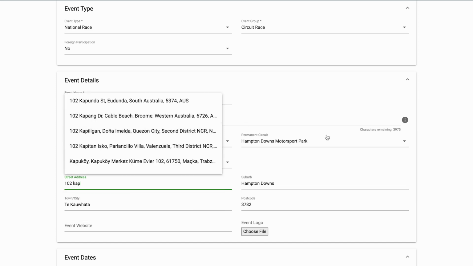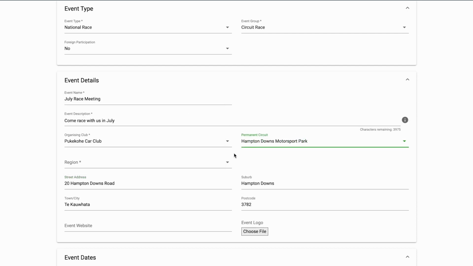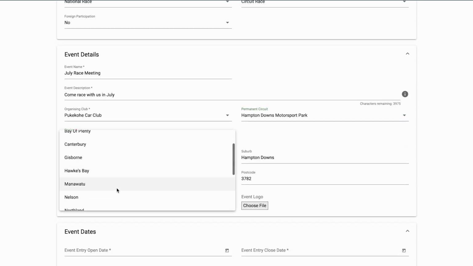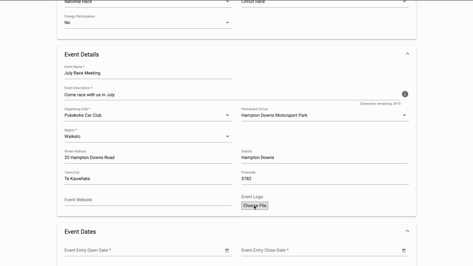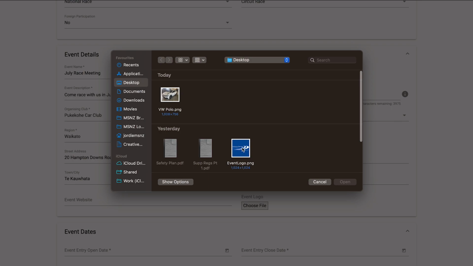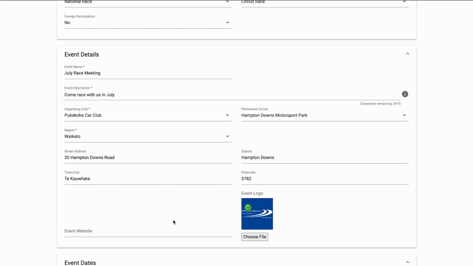For example, we're going to stick with Hampton Downs though. We do need to select the region. This is to send it to the right permit issuing steward. This Hampton Downs is in Waikato. Going to pick our event logo and a website for the event.